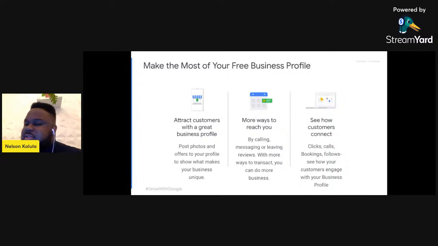You can attract customers with your business profile. You can give customers a way to reach you with the phone number and the website, and you can see how customers connect with your business. Are they making bookings? The stats section, the insights section, really dives deep into that on Google My Business. You can look at the clicks, calls, bookings, how many times you were listed on the maps, and how many times you're listed on search. All of those stats are in the back end of Google My Business.